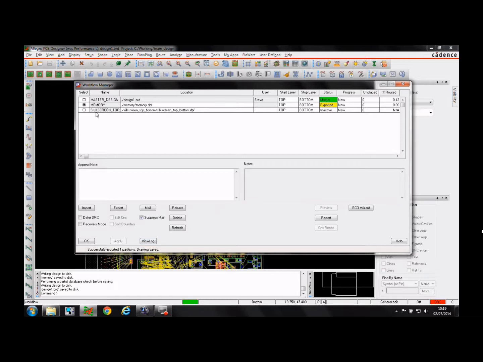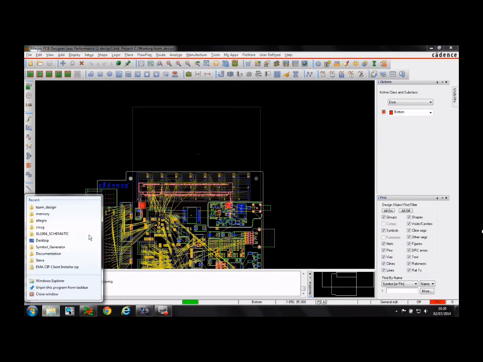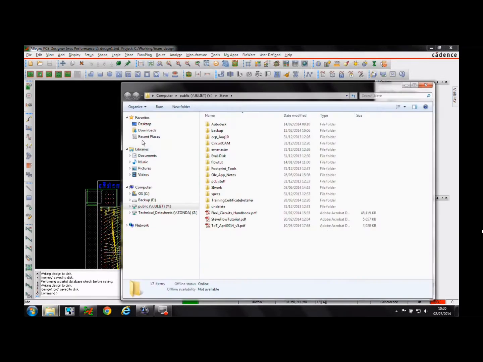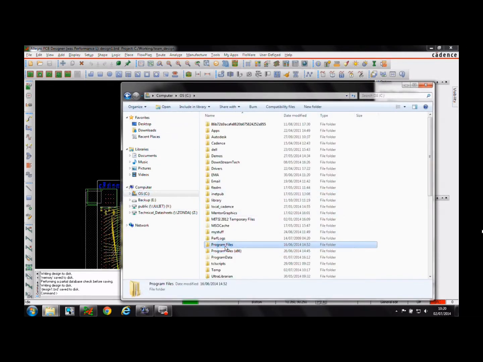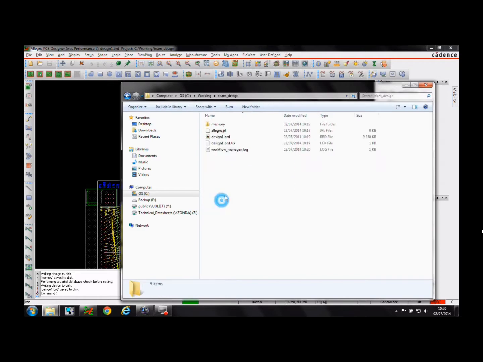The other thing to just note here is that there is also an option for the silk screen top. So you can see I can export a silk screen top and bottom, which means that I can have a separate designer working on moving all the silk screen ref des positions, etc. Once that's done, if we go to the working directory where the board is, what you'll see is I've now got a memory folder, and in that memory folder is the DPF file.